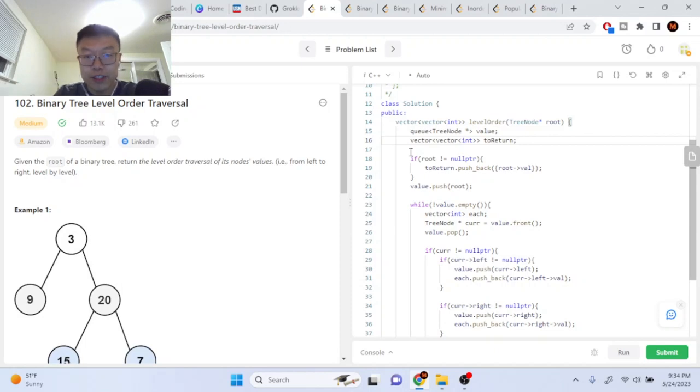So we start out with the queue with the value here, which is just a regular value. You could call this queue anything. I call this queue value. Maybe that wasn't a good way to name it, but it is there. Then we have 2 return, which is just the 2D vector that we're going to return.